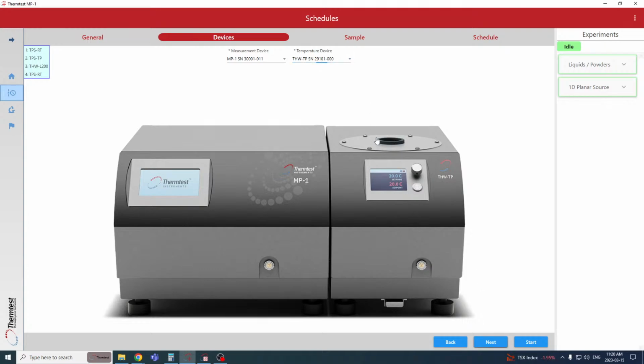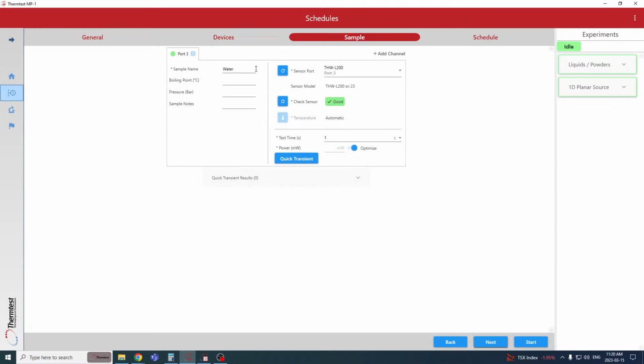So if we click next, here we have our parameters. So I can name my sample. If I want to, I could put in the boiling point. These are all just notes for you for later consideration. Here it shows all of the sensor ports. Of course, we have our THW sensor plugged into the third port, and we can do a quick ohm check on that sensor to make sure we haven't broken the wire or there's no physical damage to the sensor before we take time to make measurements.